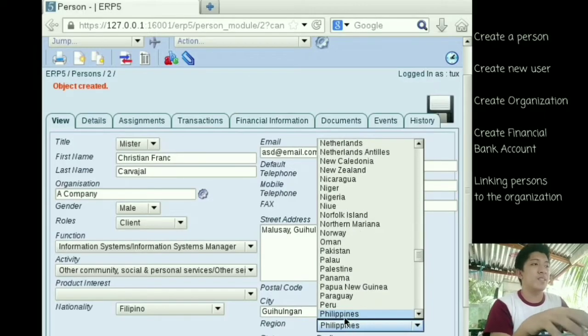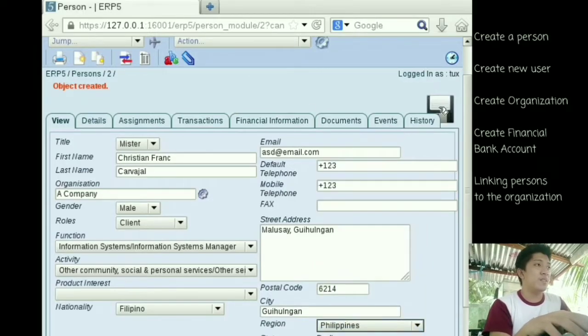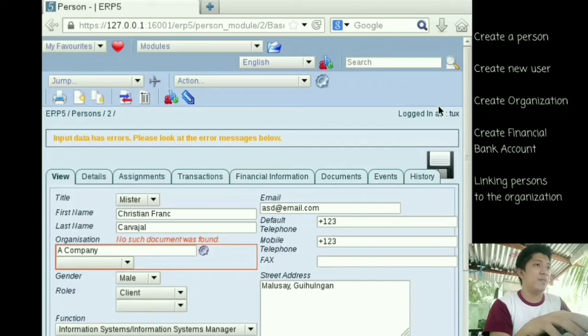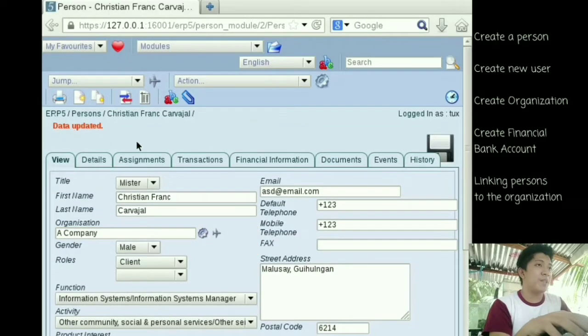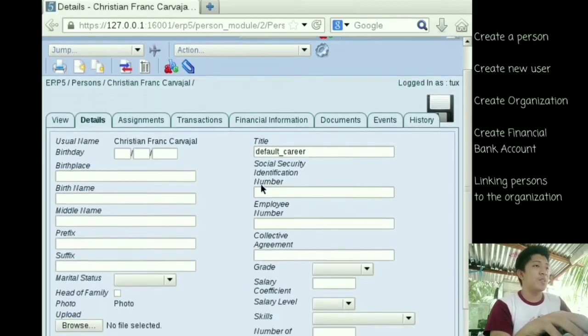Save, and you should create your organization and save. After finishing the save, you can create more advanced details of your account.